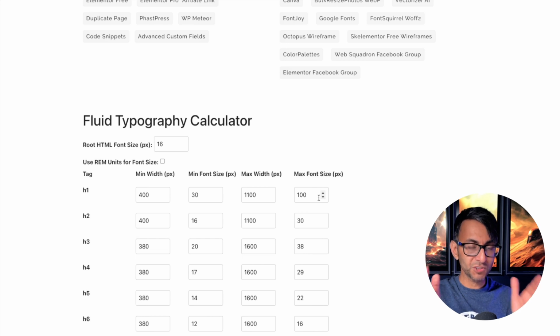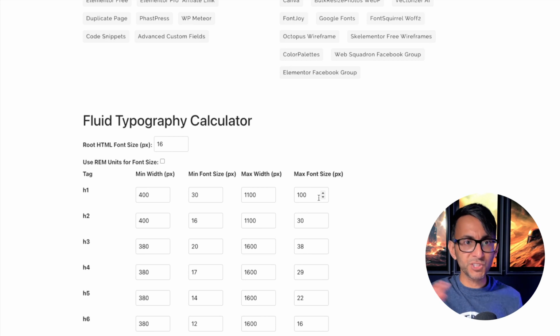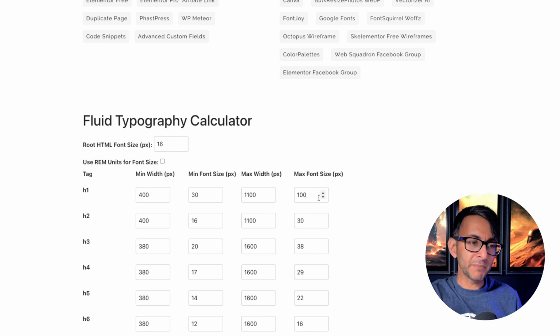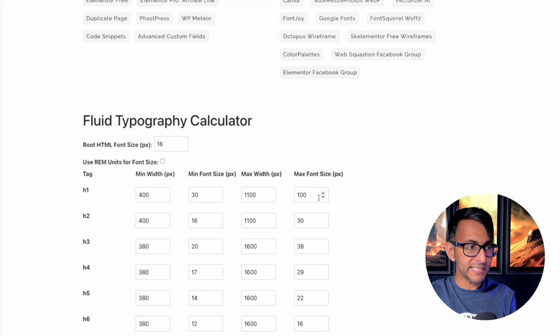Now, what if your screen was 350? It will never go below 30. 400 is the minimum. What if your screen size was 2000 pixels in width and you got an ultra wide screen? The maximum is 100. So I'm saying between 1100 and 400, that's the range. Start at 100 and scale down to 30, but never go below 30. I don't care how small your screen is, you never go below 30. And I don't care how big your screen is, you never go above 100. So that's like the threshold you're setting.